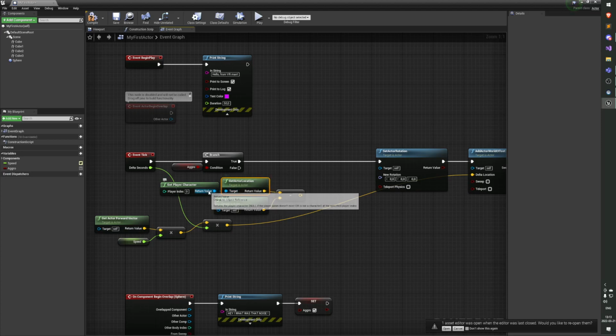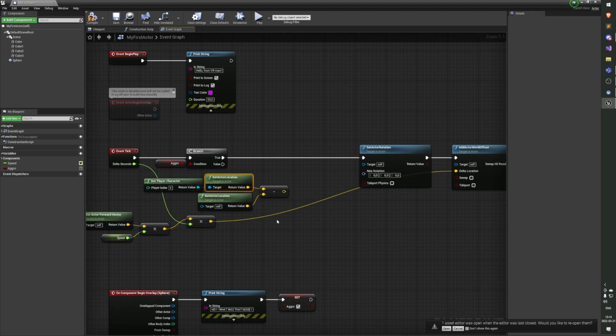But you can see for the player, it was the same thing. It's the same node, the same function. It's just that instead of providing nothing for the input actor, we provided a player character here in the target. So that means this function will be called on the player. So that will give us the player's actor location.